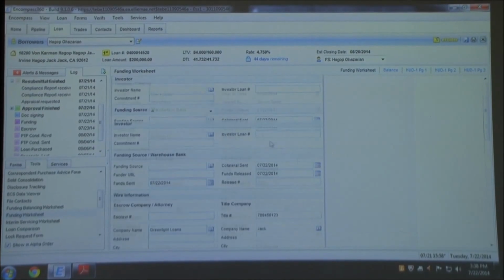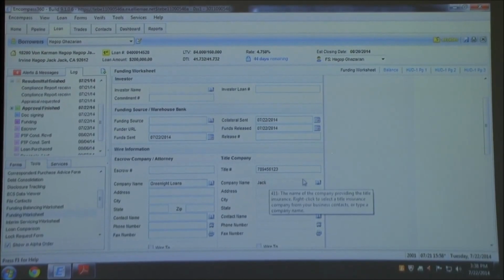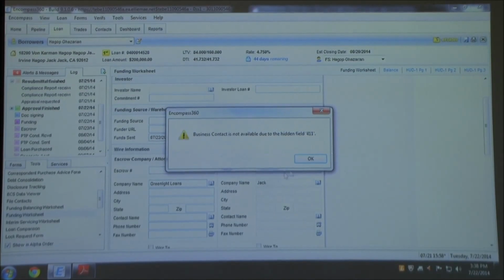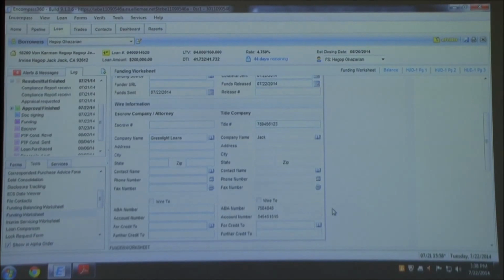We are now going to look at the title company information to make sure that we're wiring the funds to the correct location. So here, if Jack was a title company, it would have the address, the city, the state, zip code, contact name, phone number, what have you. It's going to identify the routing number and the account number that we're sending the funds to. This title information will be completed, and then the title bank account information will be listed down here.